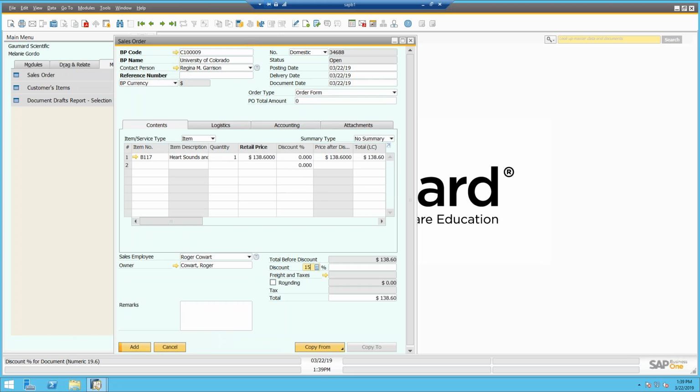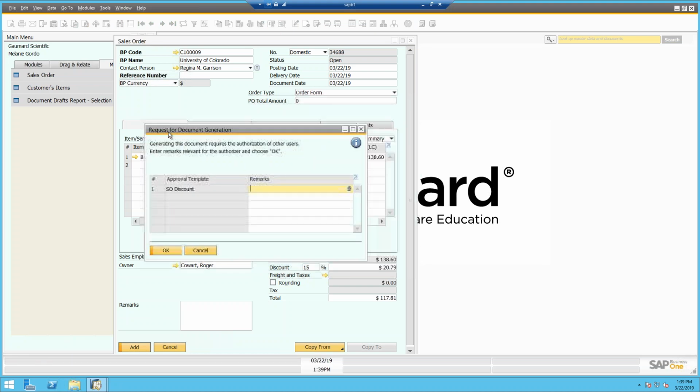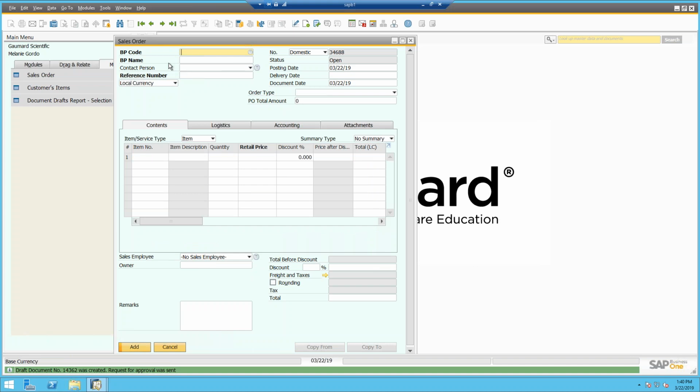Actually, I'm gonna do it down here. A 15% discount on this order. And when I click add, it's immediately going to say this document is triggering an approval process called sales order discount, and you can put in the remarks, right? You can say, please approve, or the reason why you're requesting this discount, for whatever reason.